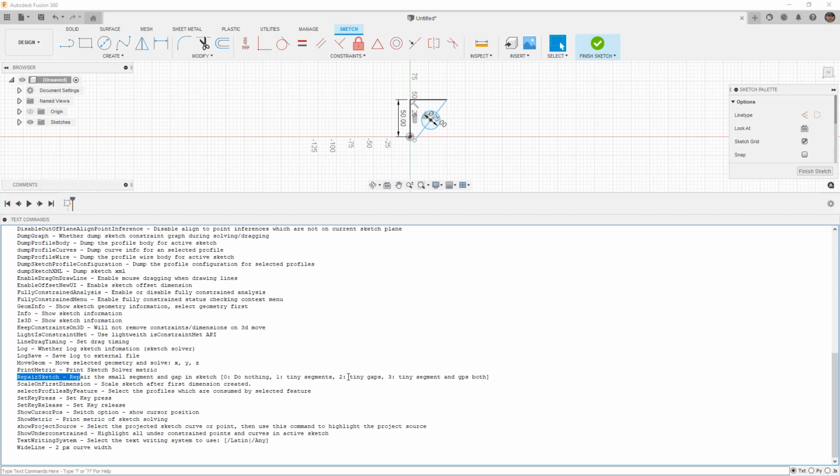And notice here that it has tiny gaps, tiny segments in both. But in this case, I haven't really been able to figure out what the tolerance value is for that. So again, we're not going to be talking about that. We're looking at GeomInfo and ShowUnderconstrained.